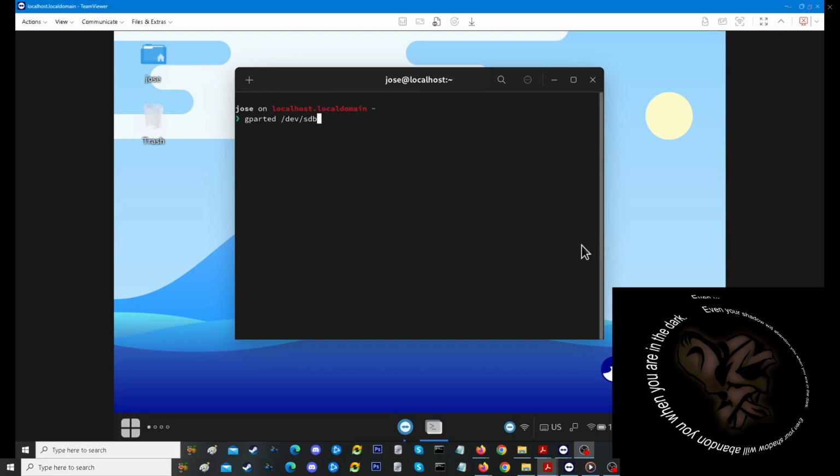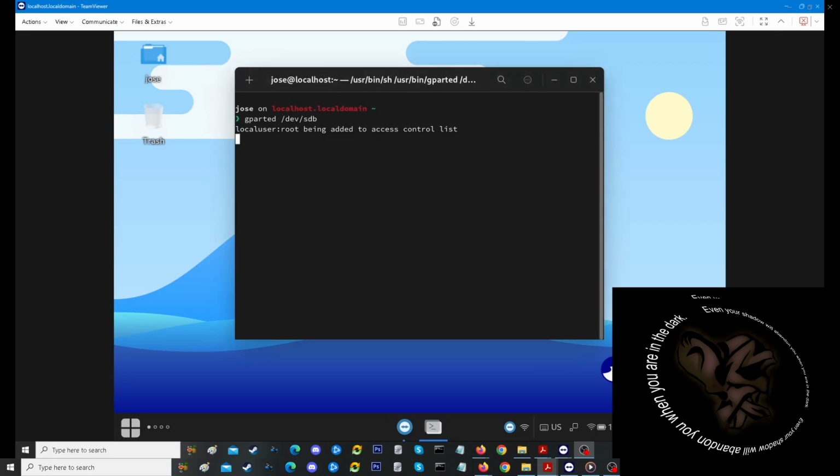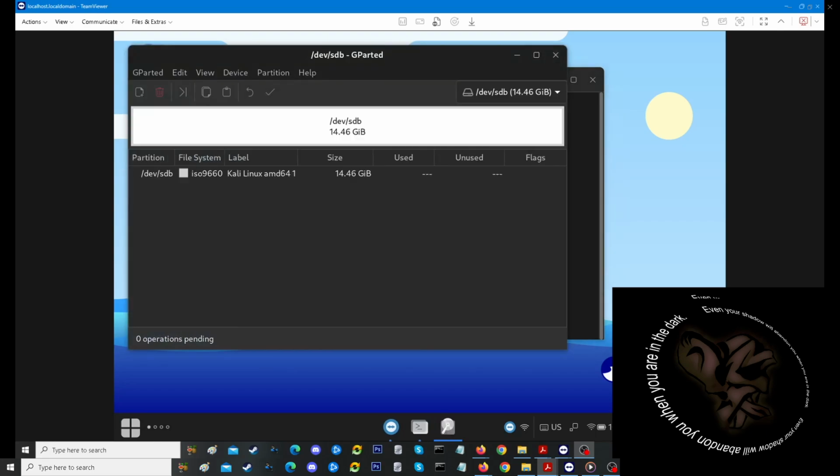And now I'm basically just going to load up GParted from the command line. And this is what it looks like. It's the actual name, the location, and then you do have to give your password. And now that we're in GParted, you can actually see the volume there.